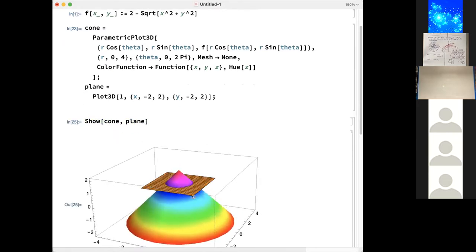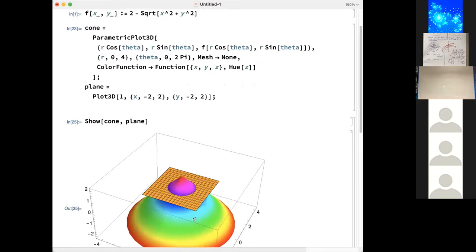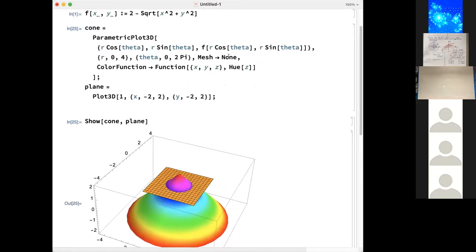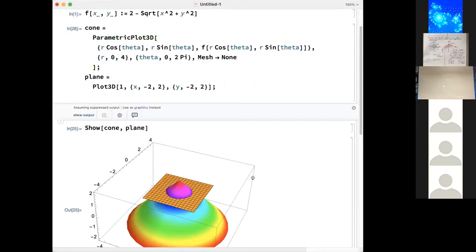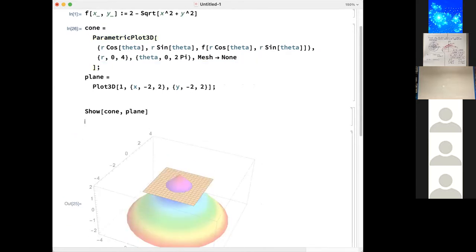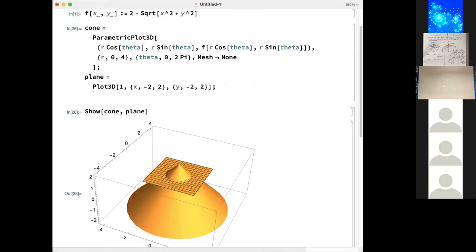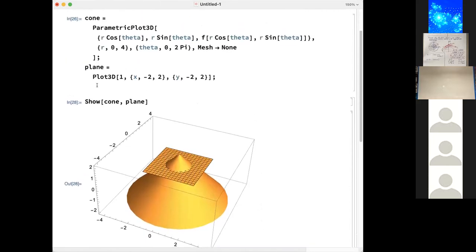And there's my plane, my cone being struck by my plane. That color function is a little bit too distracting, a little bit too psychedelic. So let me remove that and try again. Now, if I wanted to do things like decorate this plane, let's make it transparent, stuff like that. Let's make it blue.